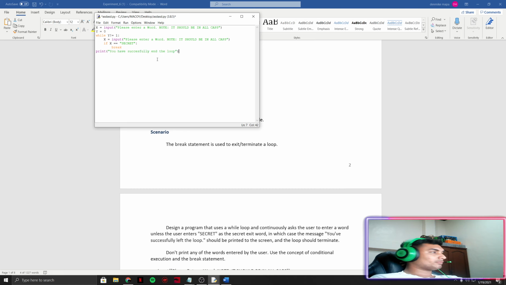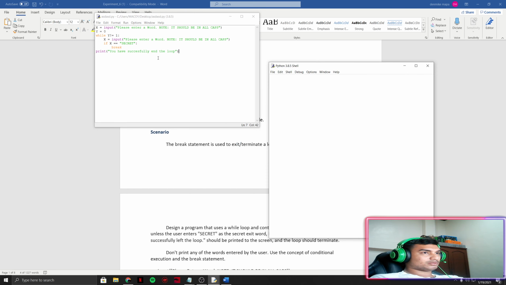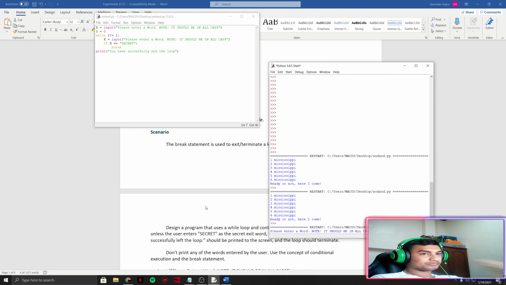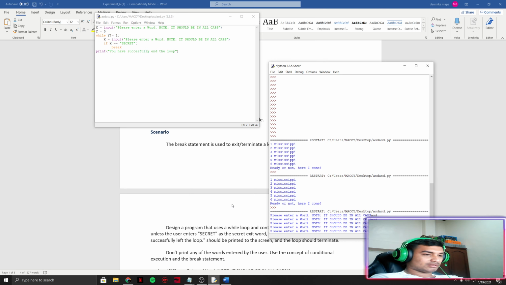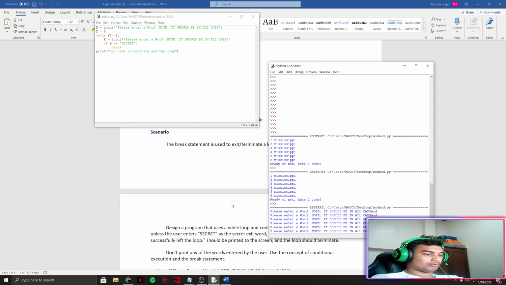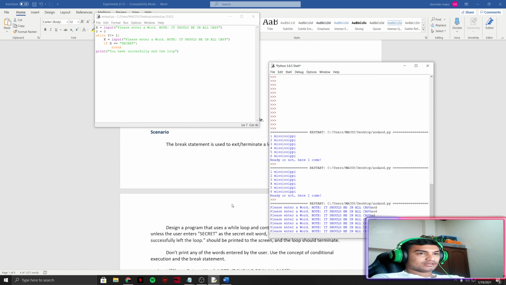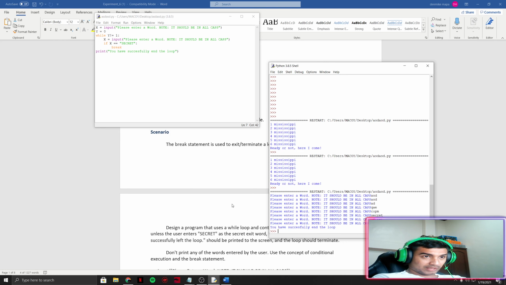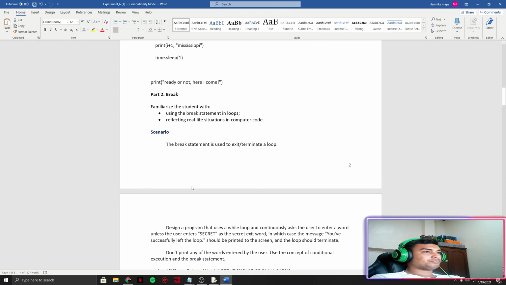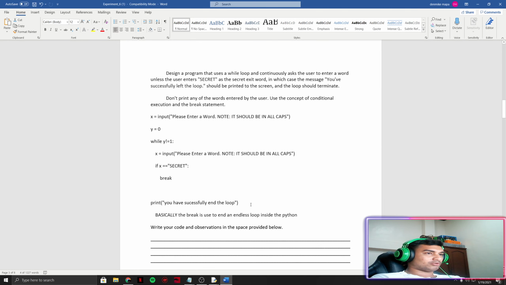Then let's try ASD, or even small letter secret. So we should put big letter secret to exit the endless loop. So there, we have successfully end the loop. And here are the codes that I use.